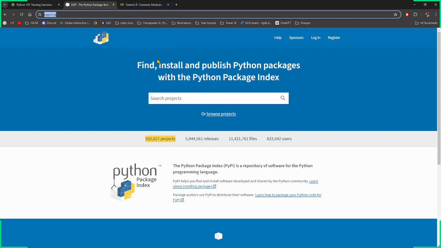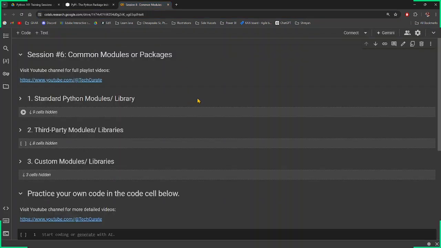You can even add your package to this website if your functionality is well tested and useful, then it might gain popularity one day. So with that, let's take a look at some example exercises. I have here 3 sections: standard Python library modules, third-party modules, and then custom built modules, just like in the PowerPoint or presentation I discussed earlier.